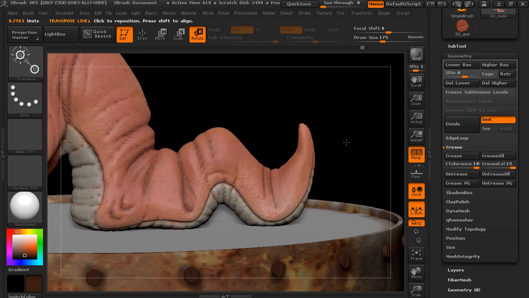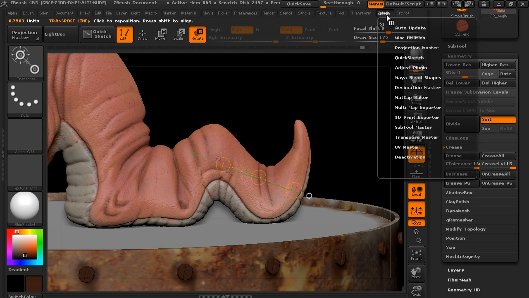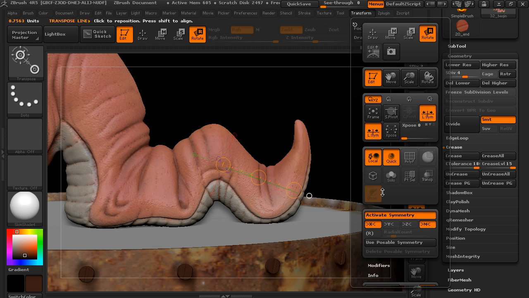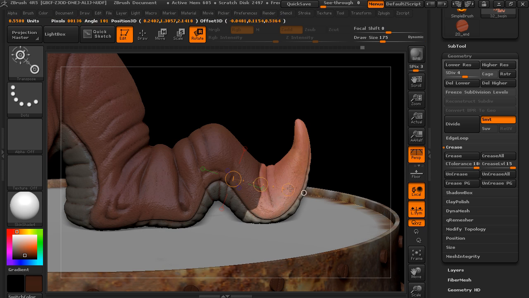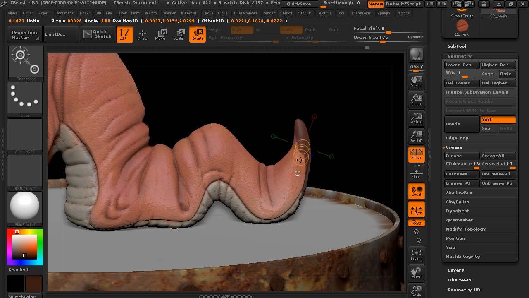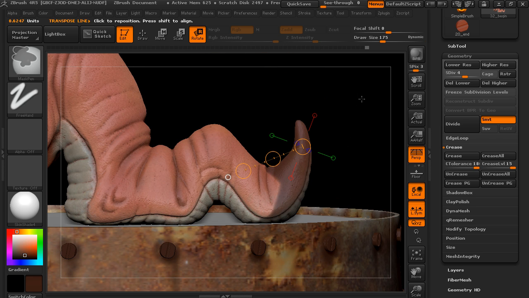So the key to this is topological masking. So what that is, and we turn off our symmetry, what that will allow me to do is control drag down to the end here, and then it'll allow me to mask off those areas in a different way. So this will allow me to mask off areas based on the flow of the topology. Okay, you could also, if you wanted to create your mask in a different way, and if you have the ability, you can come in here and just mask off that way.